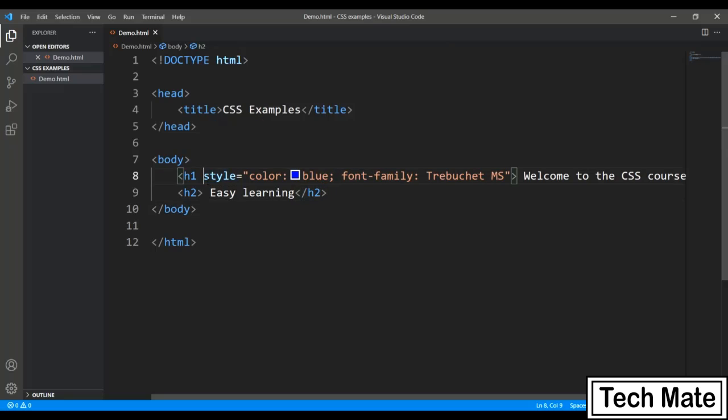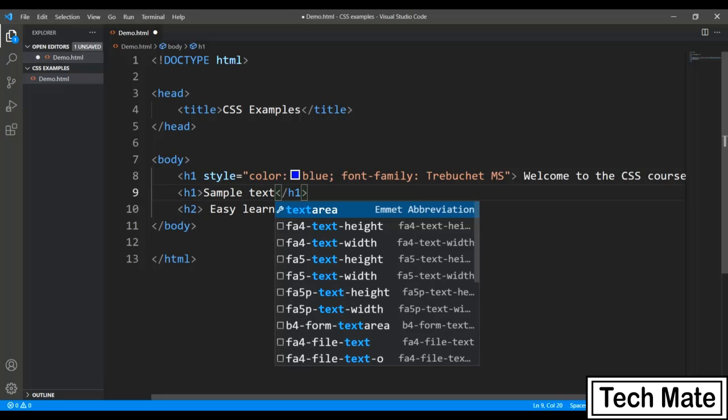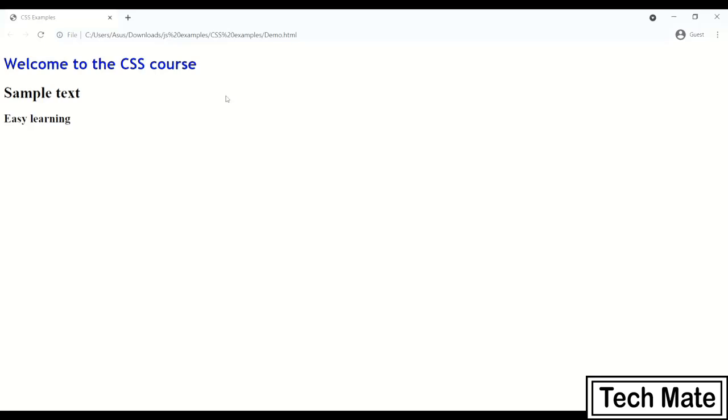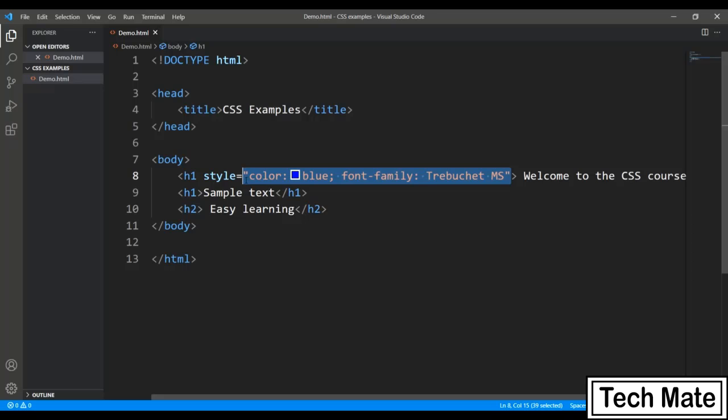Since this one is inline, if I put any other h1 tag, these styles will not be applicable in that heading. Like this is a sample text. So here you can see the other heading is not getting affected with the inline because this style attribute is particularly for this h1 only, so it will not be applicable for any other h1 tag.